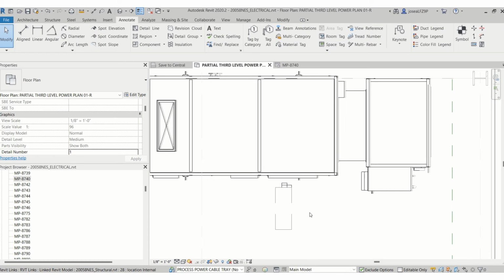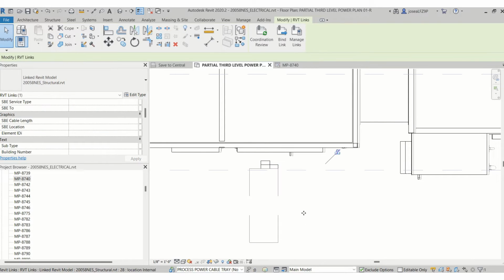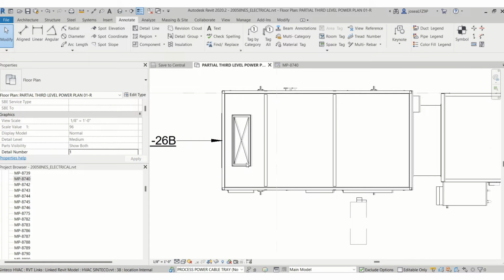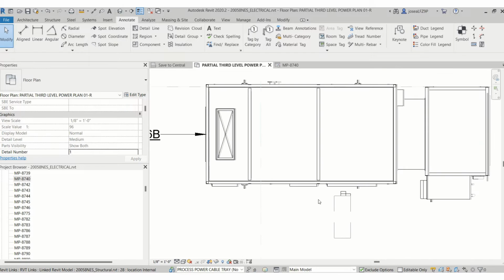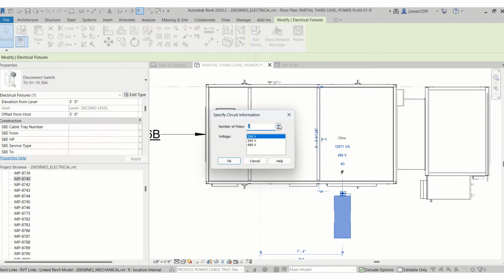So I have this disconnect switch here. It also shows the clearance. I'm going to use this 800 unit. This is the air conditioner unit with the information that was provided in the cut sheet. I will power it from the nearest panel, which is MP8740. I will set the power as three-phase 480.